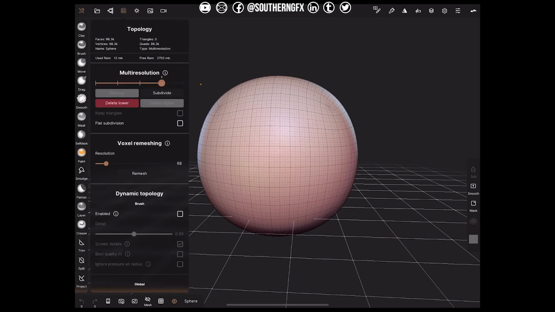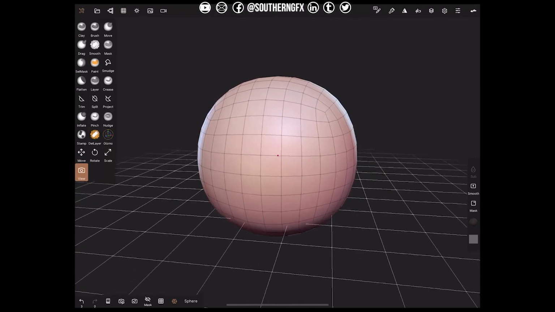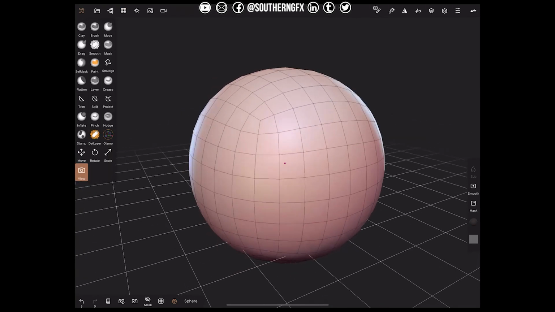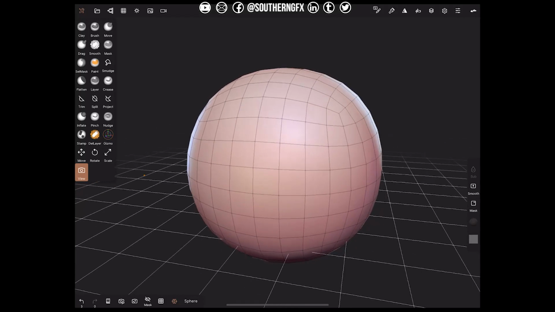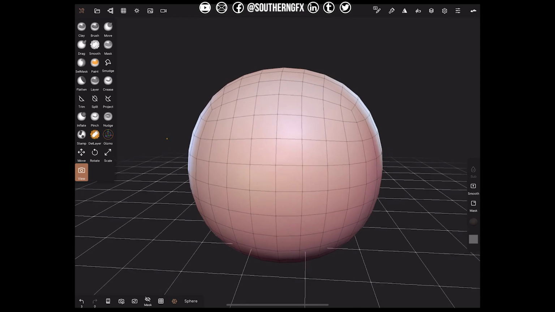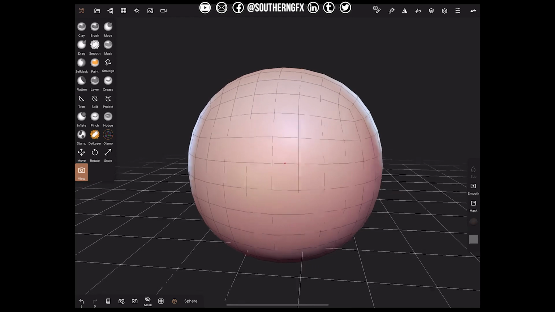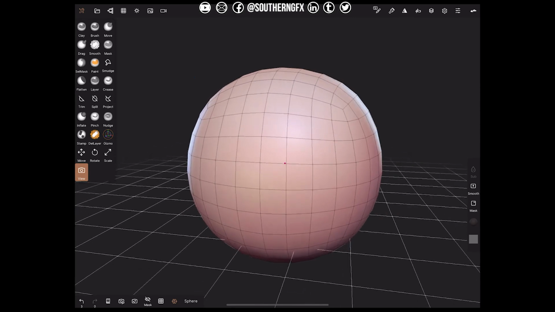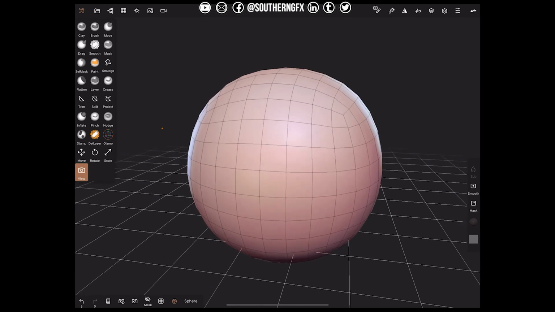So if I come down from 4 to 3 to 2 to 1, we're now back down to the base subdivision level. And now you can see that this is made up of polygons. Now, if this was a texture map and there was texture on there, it would still look almost exactly the same, just a little bit blocky. But with vertex paint, it's going to look very different. So I'll quickly paint something on it, and I'll show you exactly what I mean.